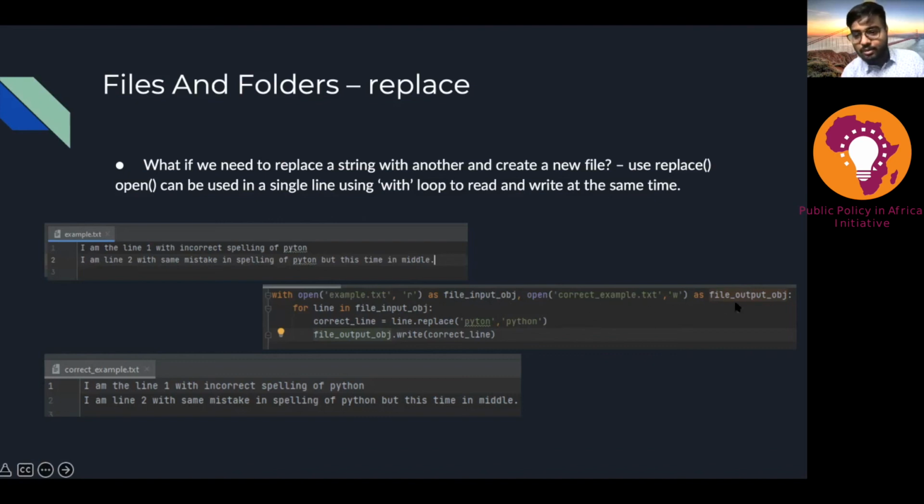And this will do the same exact thing for the write as well. So when you do for line in file input object, they have been put in the same exact object, so they're reading and writing at the same time. So you can do both. So you can do correct line is equal to line dot replace python with python, which is the correct spelling, file output object dot write correct line.